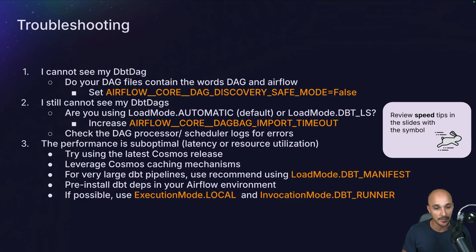Now, if your performance is suboptimal, latency or resource utilization, there are a few things you can do. Try using the latest Cosmos release, that's obvious. Leverage Cosmos caching mechanisms. For very large dbt pipelines, use the load mode dbt manifest. Also, by pre-installing dbt deps in your Airflow environment, you may have better performance, and if possible, use execution mode local and invocation mode dbt runner. Basically, always review the speed tips in the slides with the following symbol.